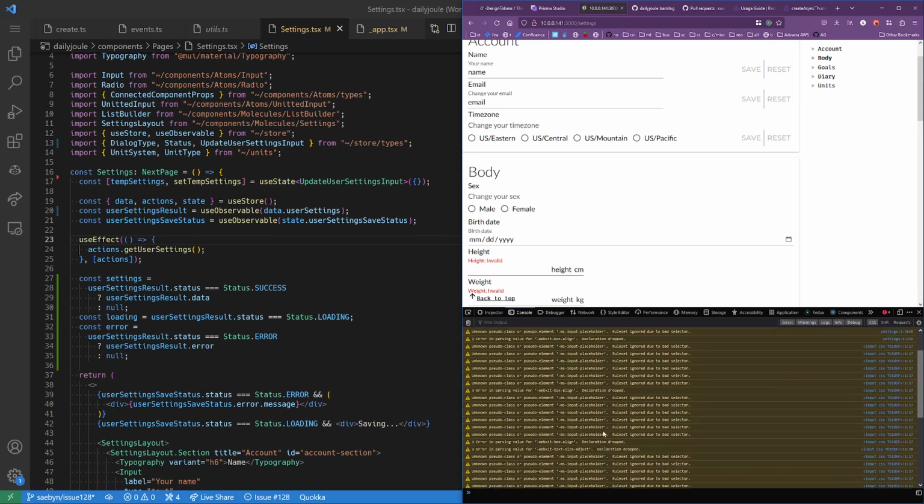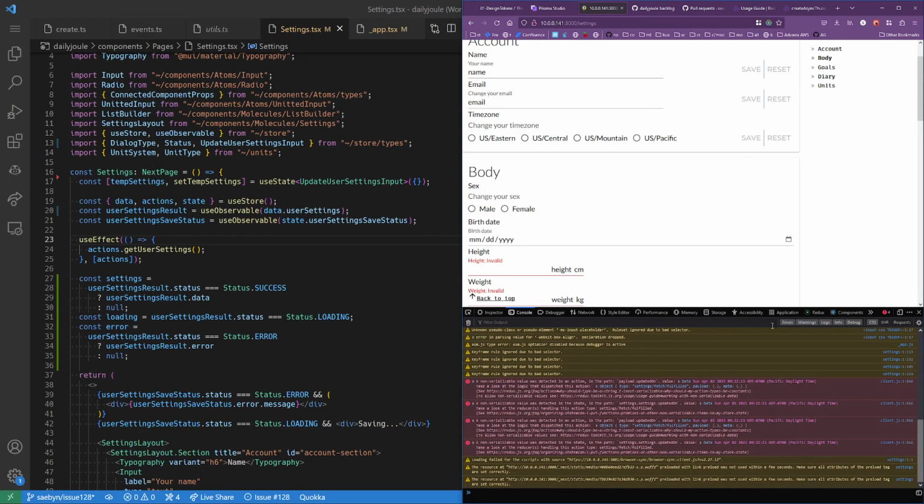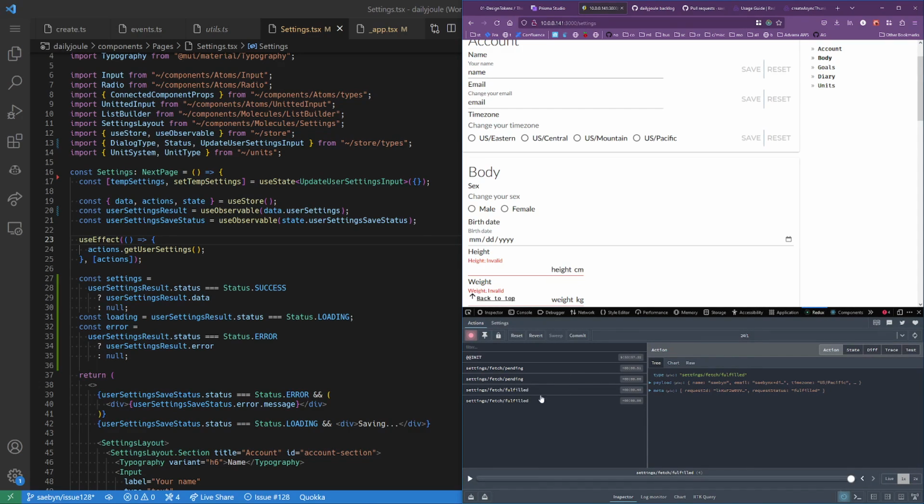Okay, I'll have to look at that in a second, but it seems like our action was dispatched. Let's go to the Redux tools. Oh, hey, look. Fetch pending, fulfilled and fulfilled. Yes, yes. If we look at state, we have a setting state. We are here, loading true, saving false. Good, good, good. We have settings. Excellent.